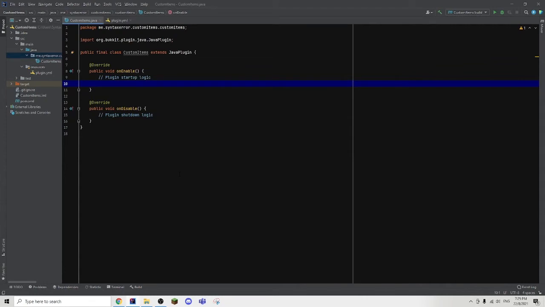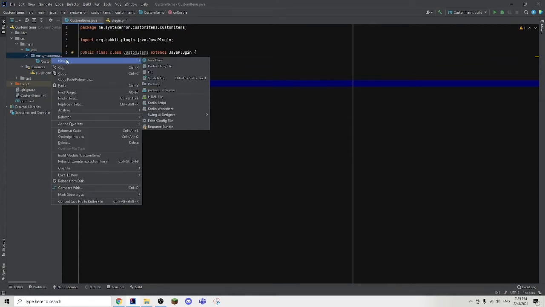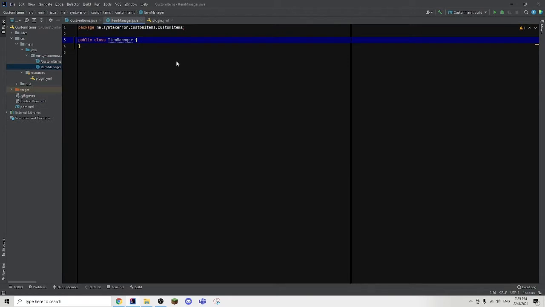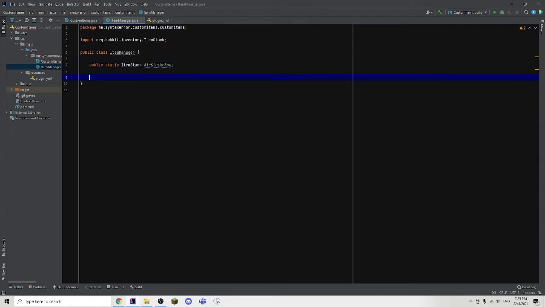Alright, for the coding part, we are back in our custom items plugin, and the first thing we can do is create a new Java class, and we're just going to name this ItemManager. This is where we are going to be creating the design of the item. First of all, we're going to create our ItemStack. So public static ItemStack, and we're just going to name this airstrikeBow for simplicity purposes. And then we're going to create a public static void, and we're just going to name this init, which stands for initialization, and we're just going to leave it as it is for the time being.